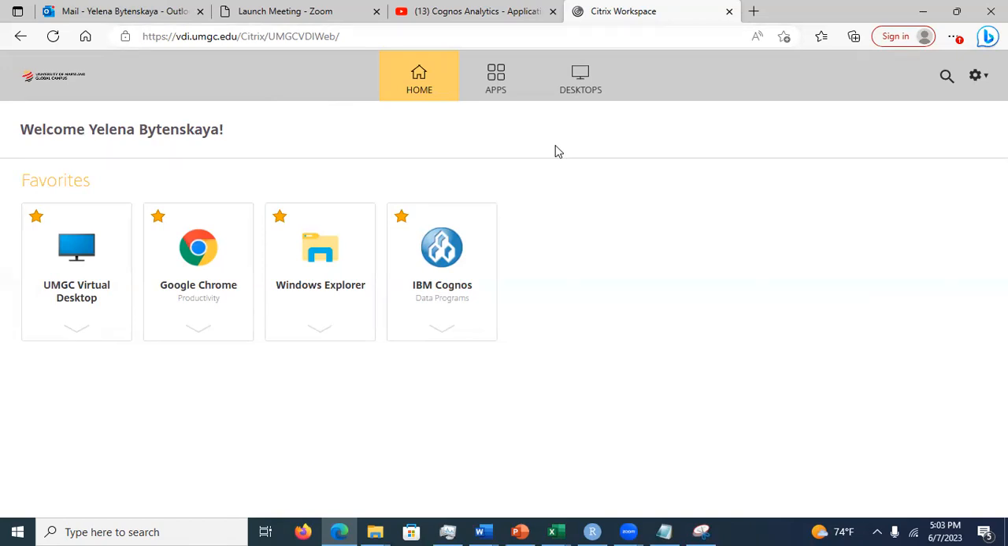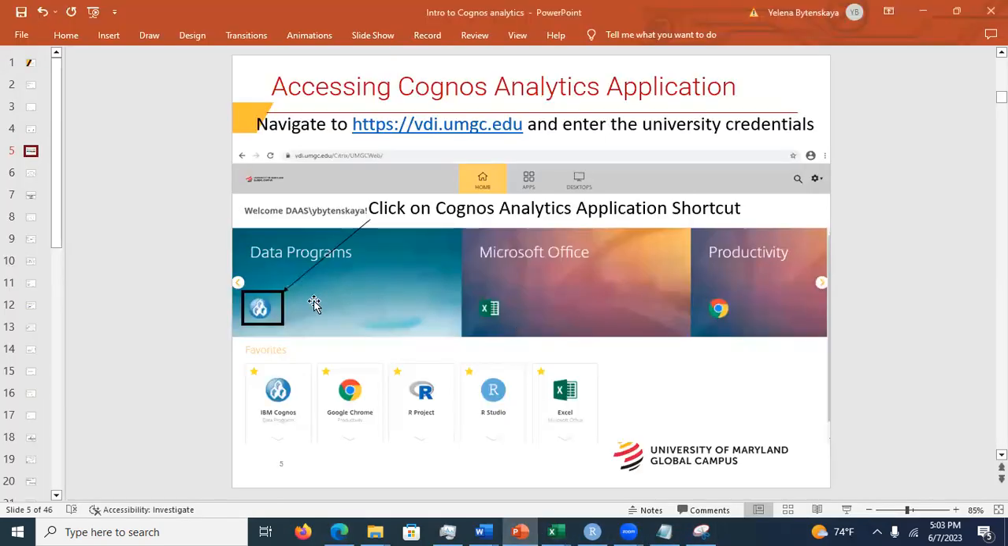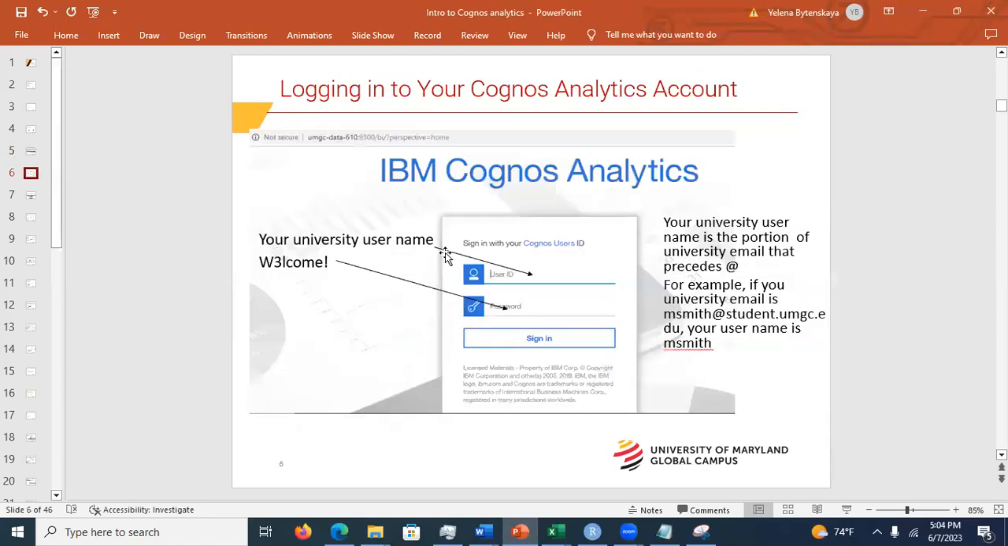How do you access your student email and how do you access Leo? This is a single sign-on, right? So I'm here right now. Right, so you're going to see this Cognos shortcut. It might look a little bit different on your account, but it's Cognos. See this? It's going to say IBM Cognos. Okay. So what you're going to need to do is click on it. Then I need to show you what's going to happen.